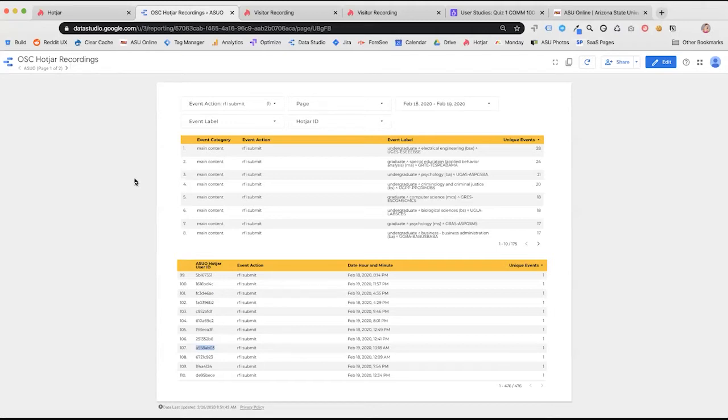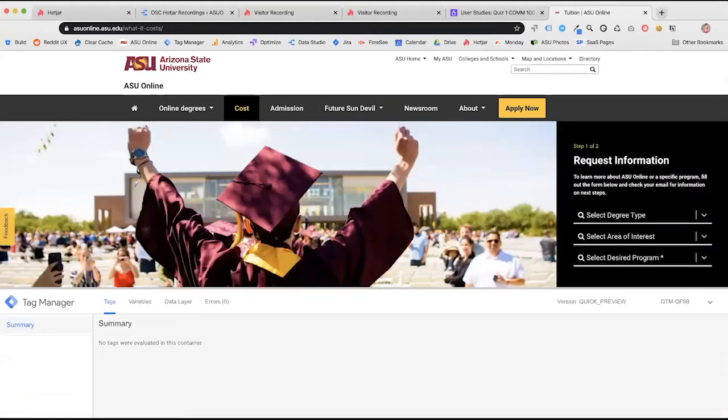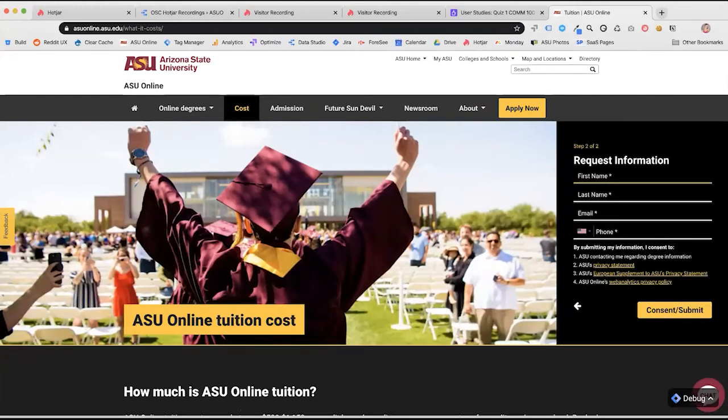So in this situation, we want to know out of people who go to ASU Online and go to any of our pages, doesn't matter what page it is, and they submit this form, what is their behavior? What is their behavior before? What is their behavior after? And what is their behavior with the form?